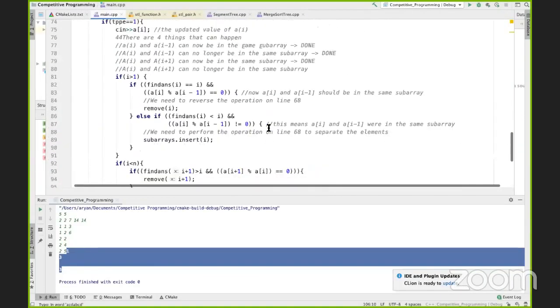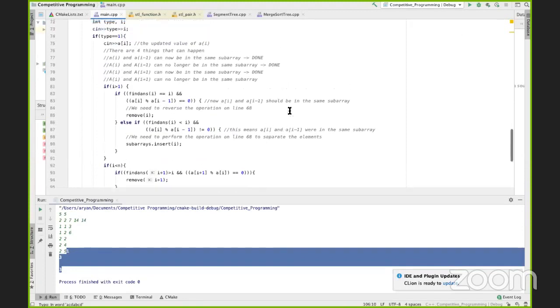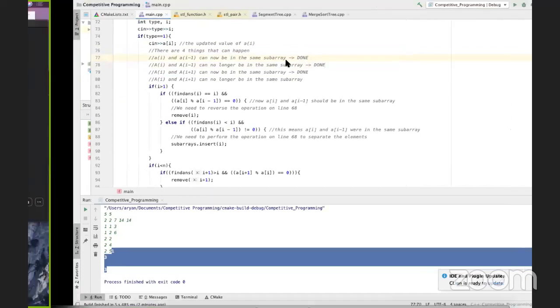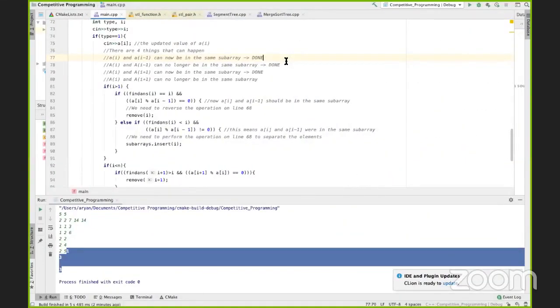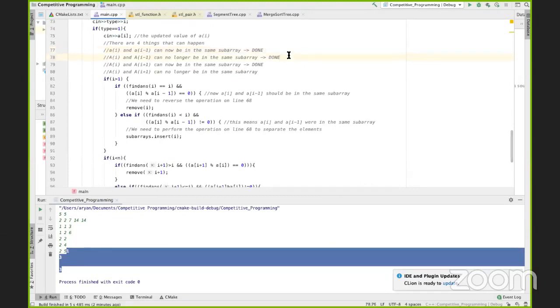Okay, so the type 1 operations. Naman, do you understand this part that there can be 4 different operations? The type 1 operation was that I and I minus 1 weren't in the same subarray, but now they can be, so the subarrays have to be merged. The second one is that they were initially in the same subarray, but now they have to be partitioned. The third one is that I and I plus 1 have to merge. And the fourth one is that I and I plus 1 have to partition.